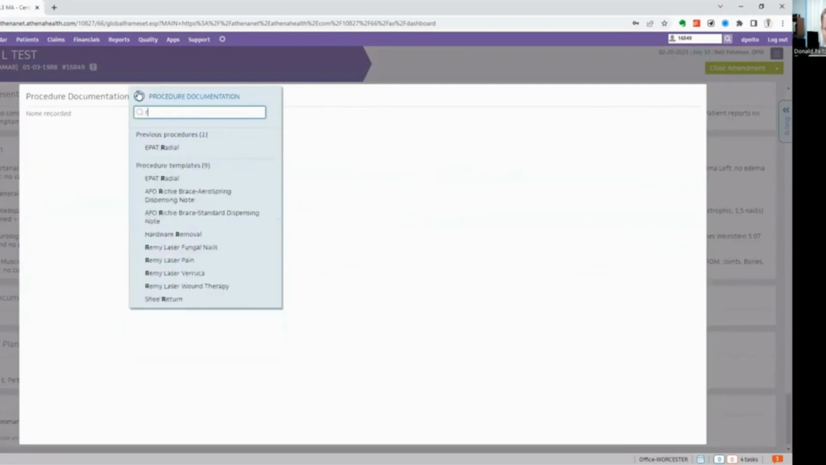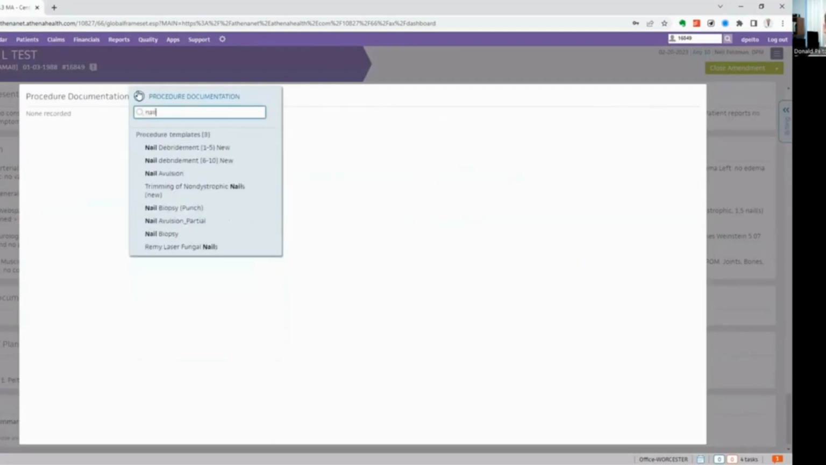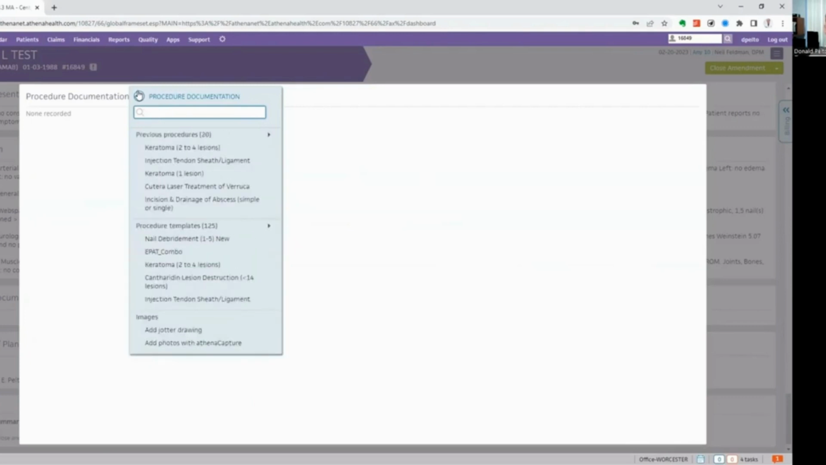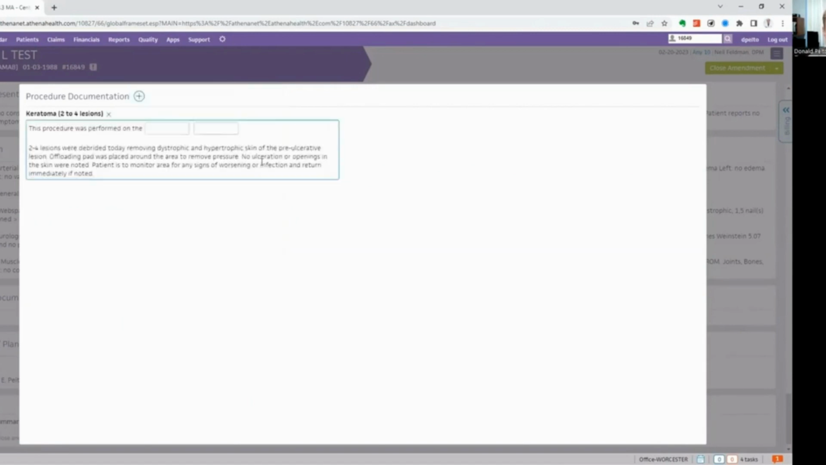With this, I have some groups already set up. So one's called like nail care. I'm sorry, this is procedures. So within procedures, the most common procedures we do are for keratomas. Keratomas are either 1, 2 to 4, or 5 plus. Keratoma is the same thing as a callus. So I would do that one.